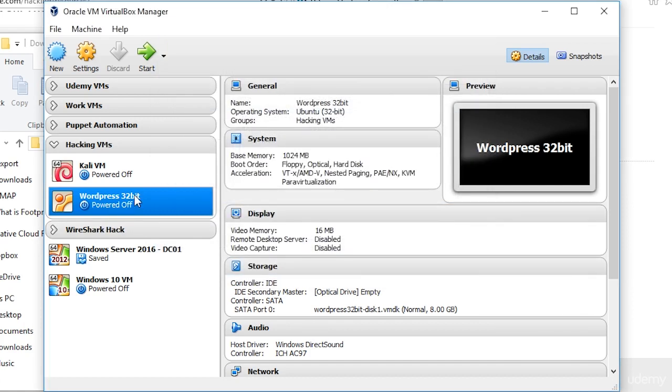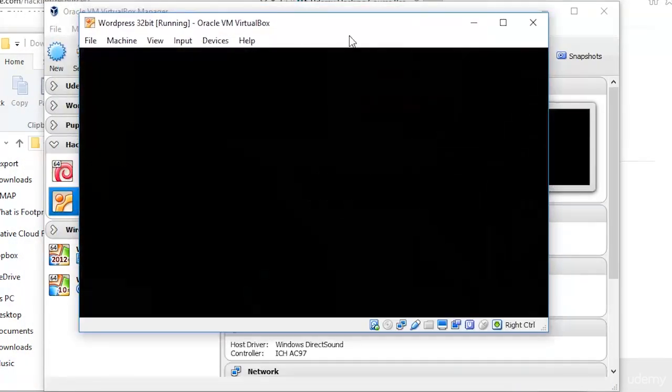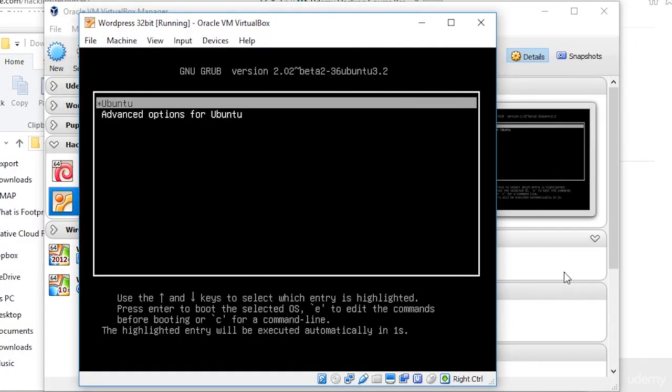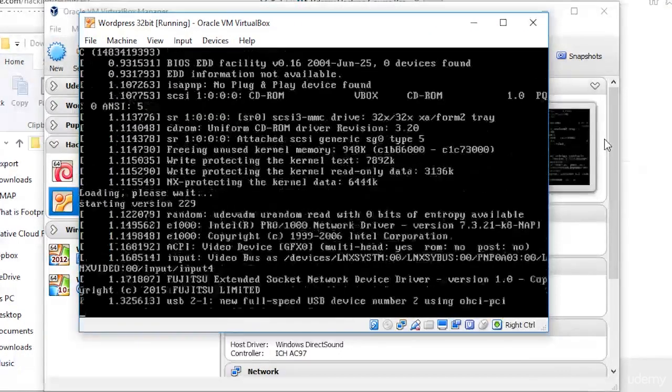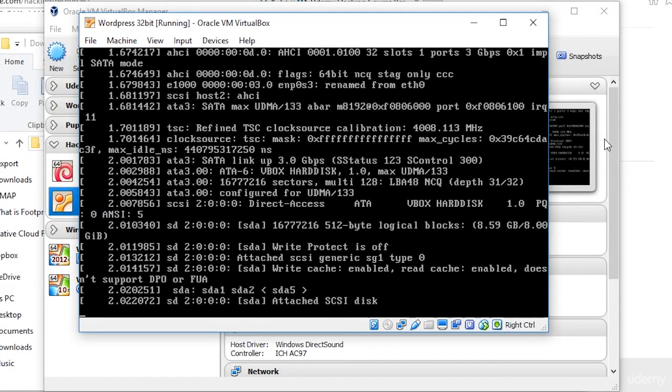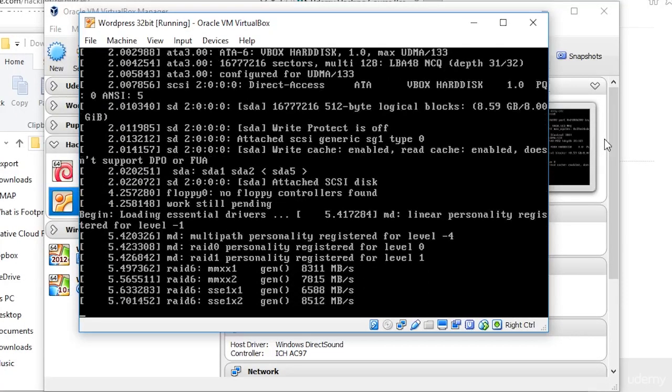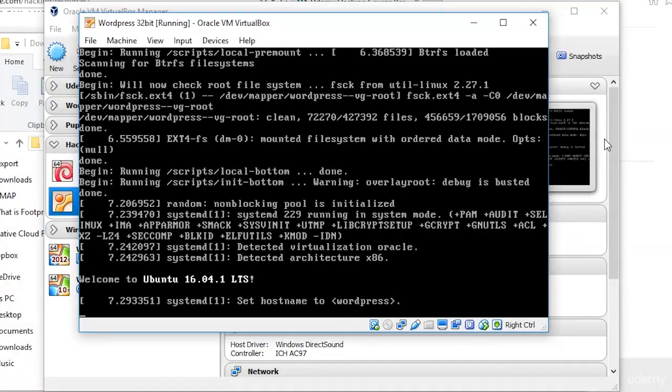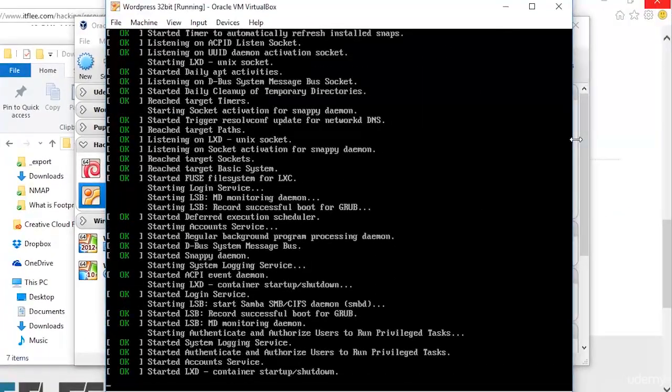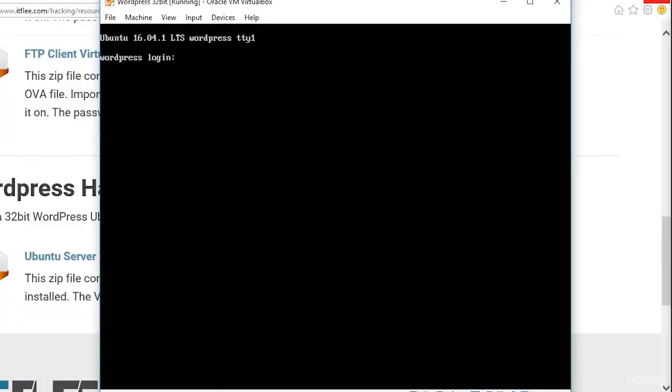And now what I'm going to do is power on this VM. So I'm just going to hit Start. And now the VM is powering on. So what we need to do is make sure that we can access the website that's on this VM and we have full connectivity on the network. Okay, so now it's time to log into the VM. And to log in, we simply need to type in the username as Udemy and the password as Udemy.